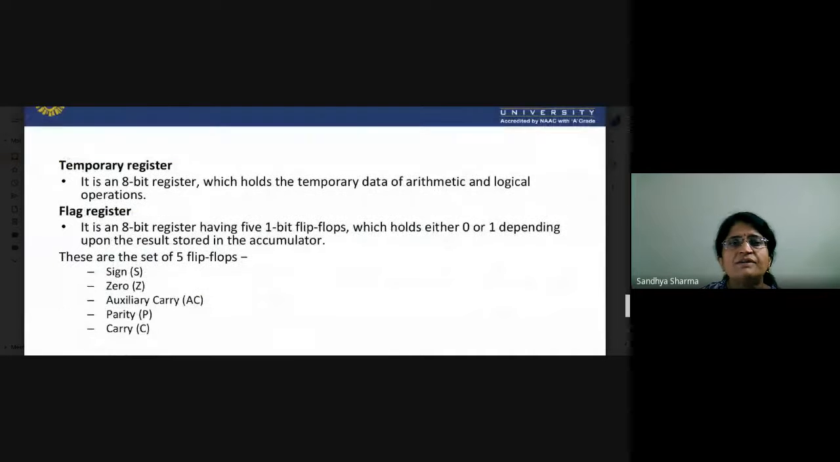Now, what about the temporary register and the flag register? The temporary register is also an 8-bit register which holds the temporary data of arithmetic and logical operations. Suppose you have done any type of arithmetic or logical operation, then for a short time period it will hold your output or your results. So that is called the temporary register.